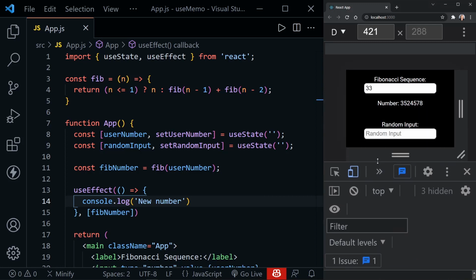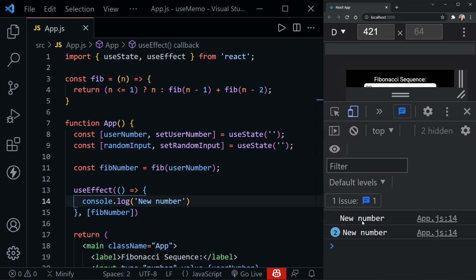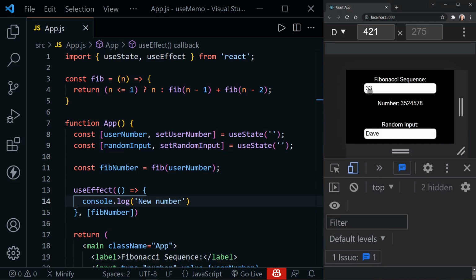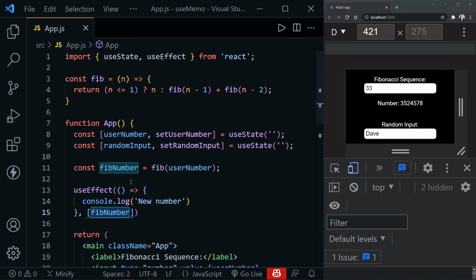That's good. Let's look at what happens when I type in the random input. The app is still slow. It's recalculating that every time, but we did not get new number anymore. And that's because we didn't change the 33 number, and 33, it's a primitive value. So useEffect knows it has a primitive value here that is not changing, and so it's not calling useEffect.